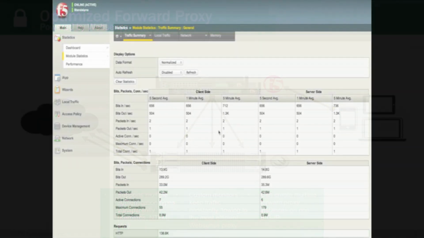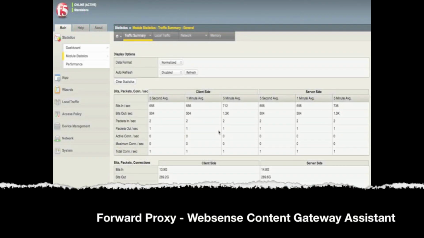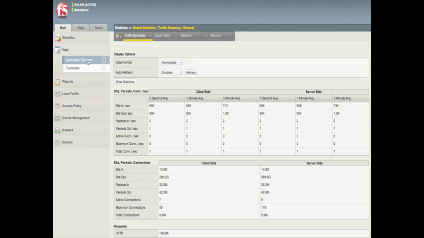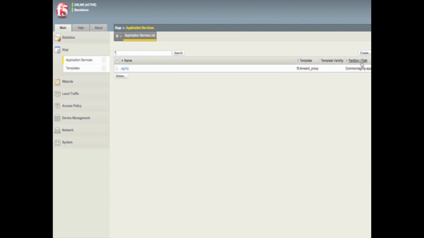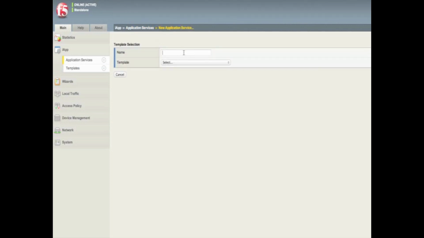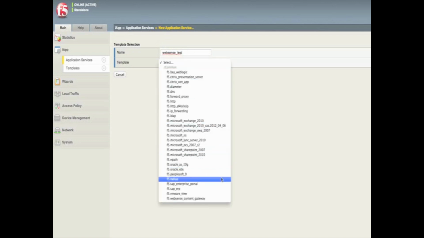In order to configure a Websense Content Gateway pool as a forward proxy, we'll create an application service at the LTM using an IAP. First, we click on the IAP tab, then Application Services, and we'll create one. We'll name it something descriptive. In this case, we'll name it Websense Test. From the template dropdown, we simply select F5 Websense Content Gateway.